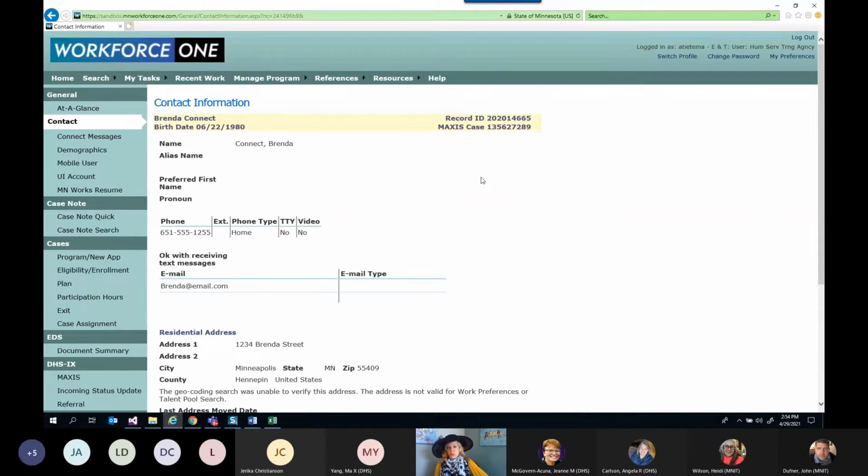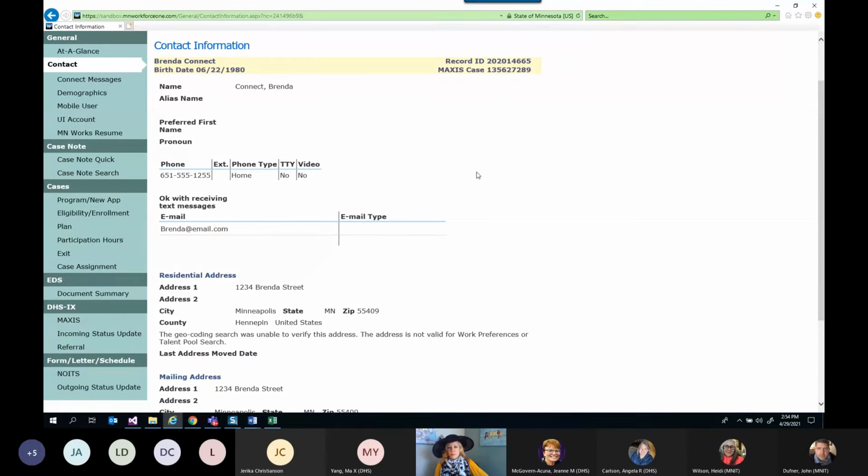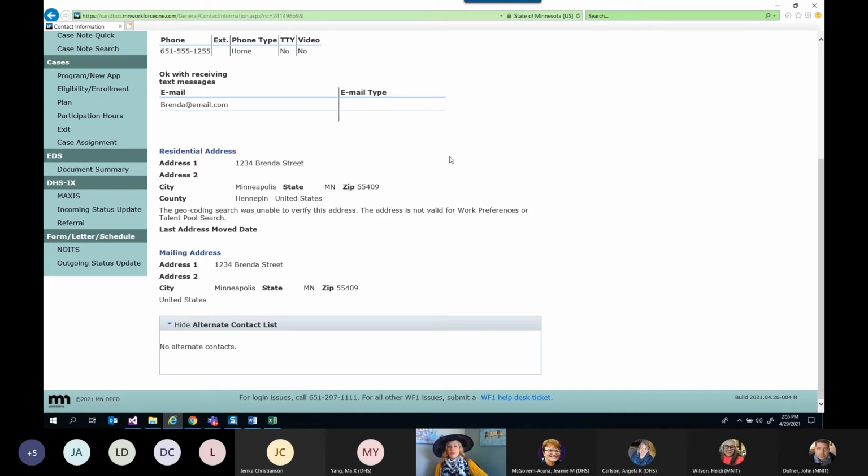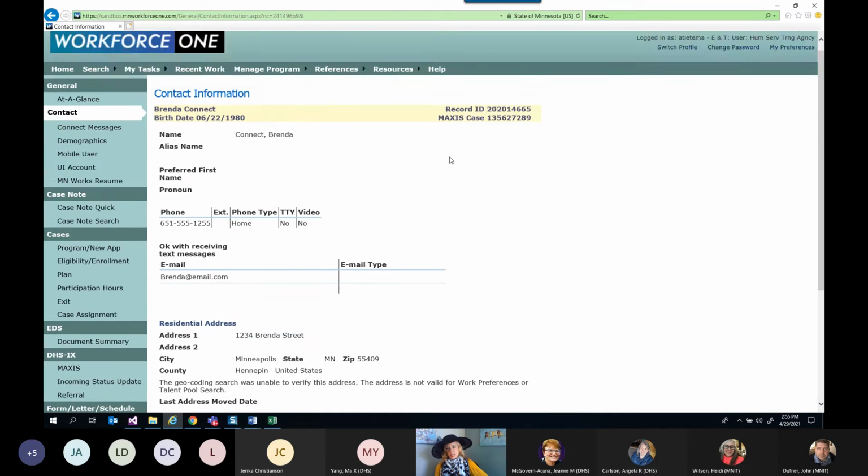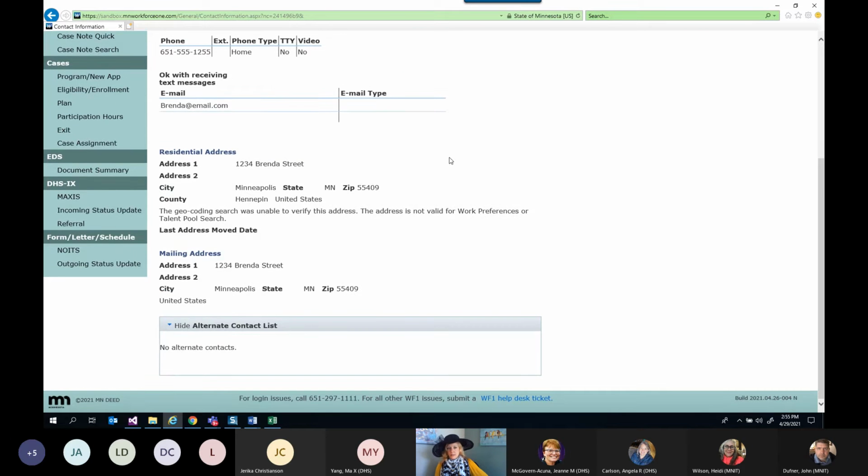Contact information is stored in Workforce One. Probably not a surprise here at all, because this information is flowing initially from Maxis. We do get some contact information from Maxis. But then often what happens is the ES worker is actually going to come in and update contact information, because maybe they find out that there was a change of address. And then of course I know that has to be made on the Maxis side as well.